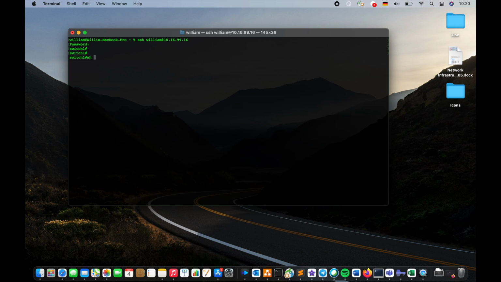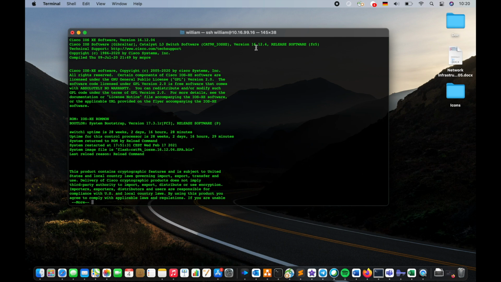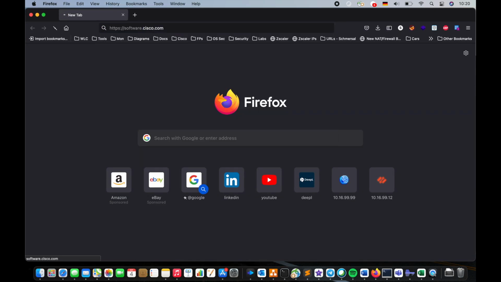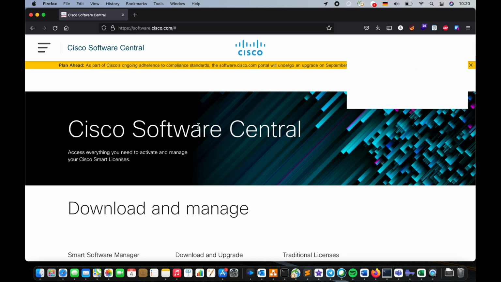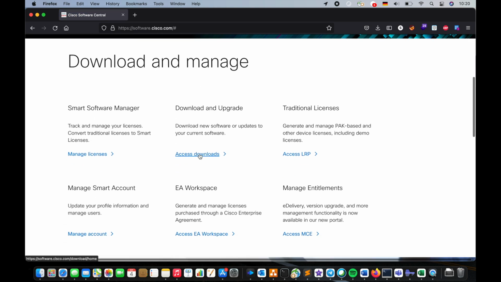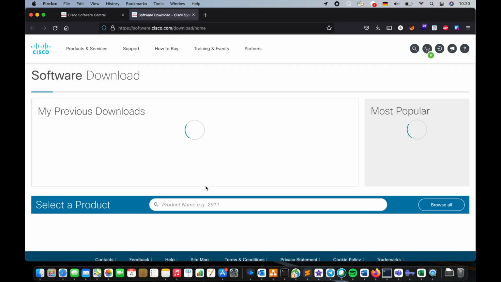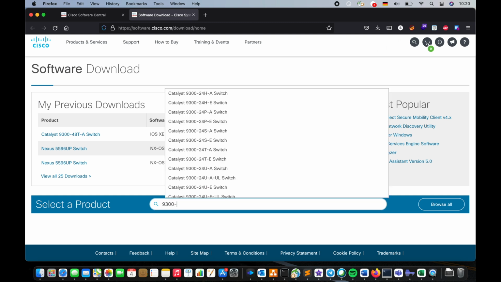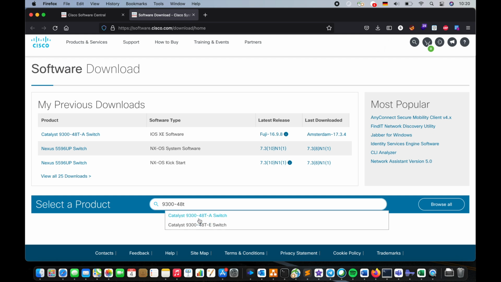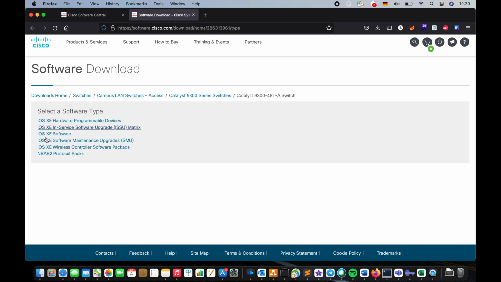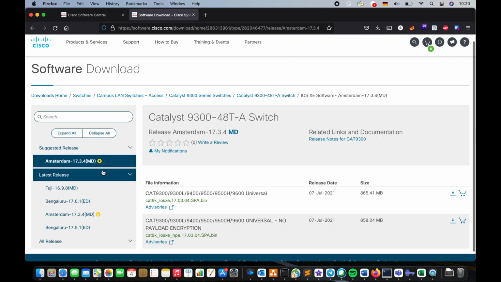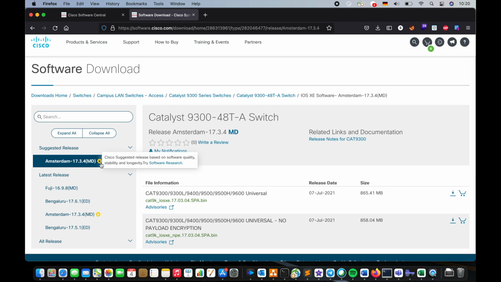So let's take a look at the version that I'm currently running. It's 16.12.4. If I go to cisco.com, like software.cisco.com, then under this section, access download, you will see that search for 9300 48T. Yeah, my license is Advantage. If I go to IOS XE software, then the one with the yellow asterisk is the one that is recommended by Cisco. So all you have to do is to download it.